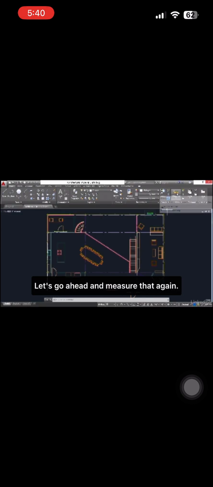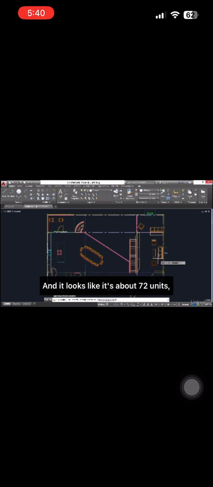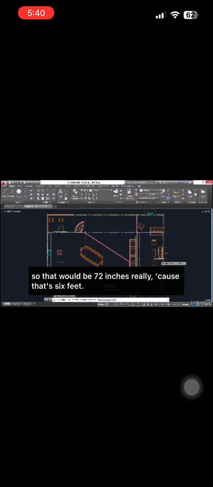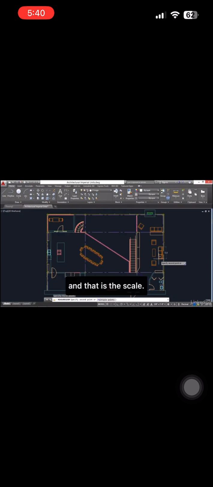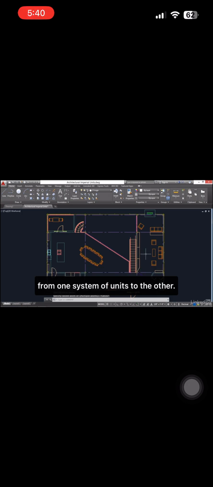Let's go ahead and measure that again. And I'll click 2 points about here and here. And it looks like it's about 72 units. So that would be 72 inches. Really, because that's 6 feet. So the drawing still has another missing piece, and that is the scale. So it's really not enough just to change the units. You also have to scale the drawing to really convert it from one system of units to the other.